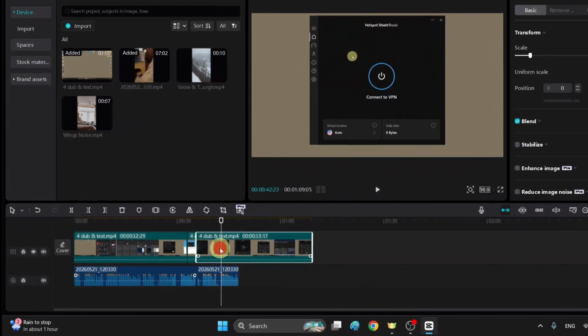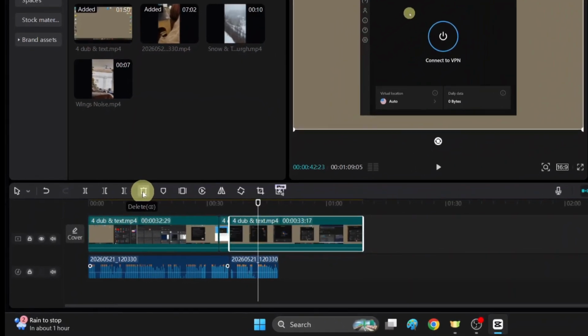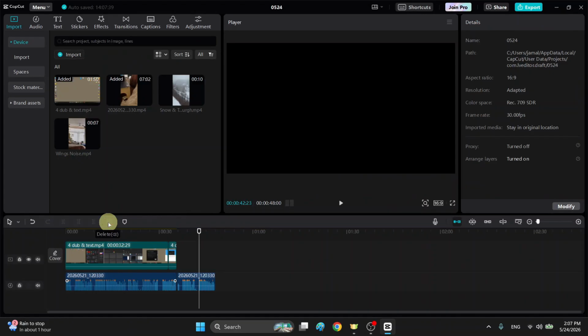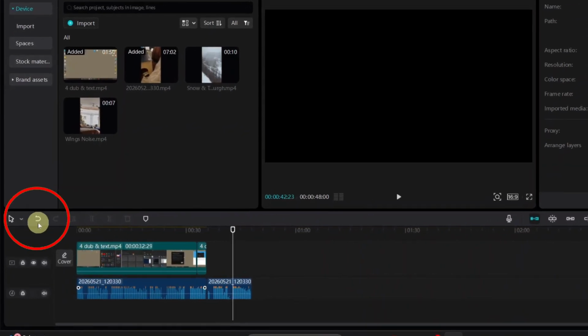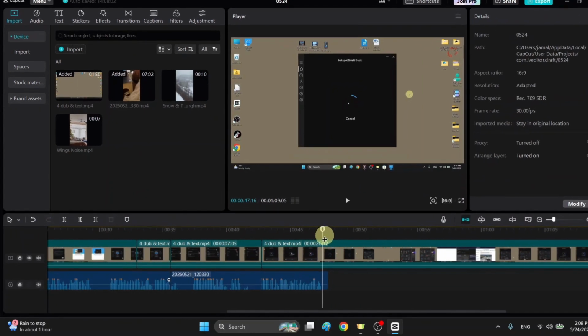Now once again click on a part of the video and click this delete sign. So the part of the video has been deleted. To undo the same, click this sign and the last action would be reversed.